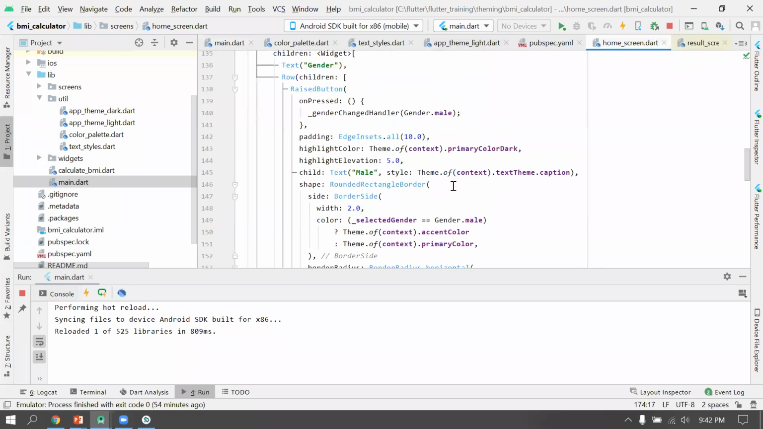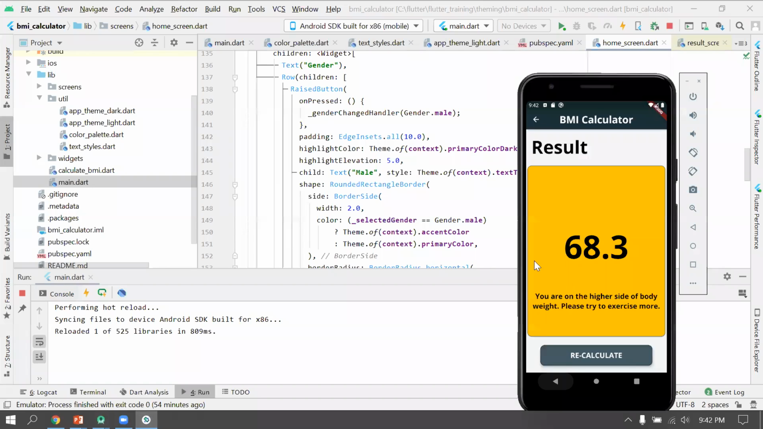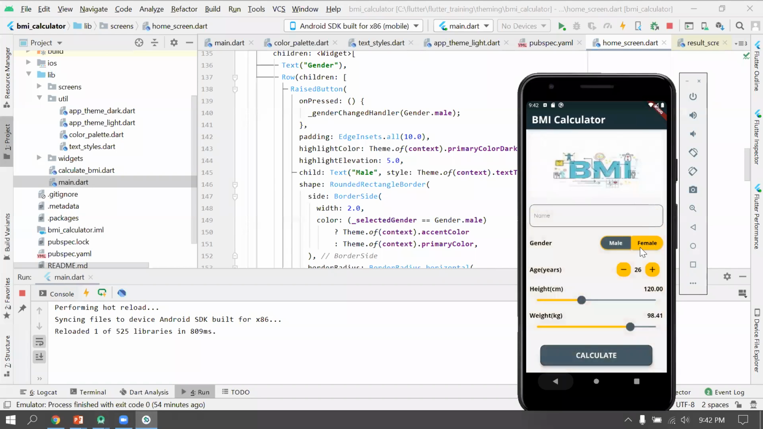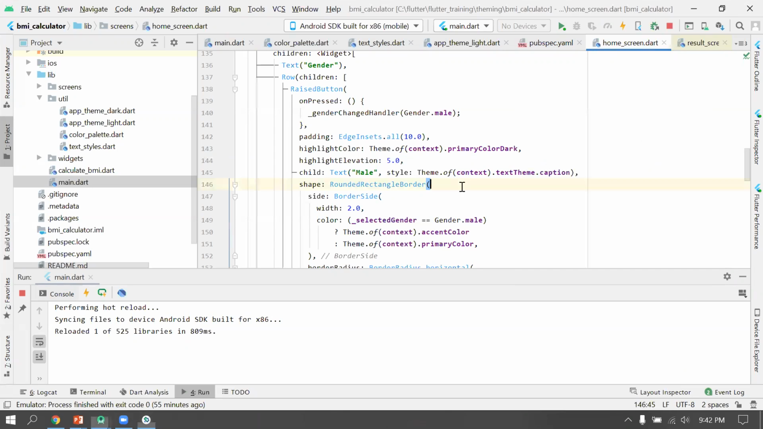And here you can see Theme.of(context).textTheme.caption. So for these buttons, they are very small. I wanted small text for this. Otherwise, this size of the text would come for buttons. So I didn't want this size on such small buttons. I wanted very small. So for these buttons, these gender ones, I'm saying style: Theme.of(context).textTheme.caption.